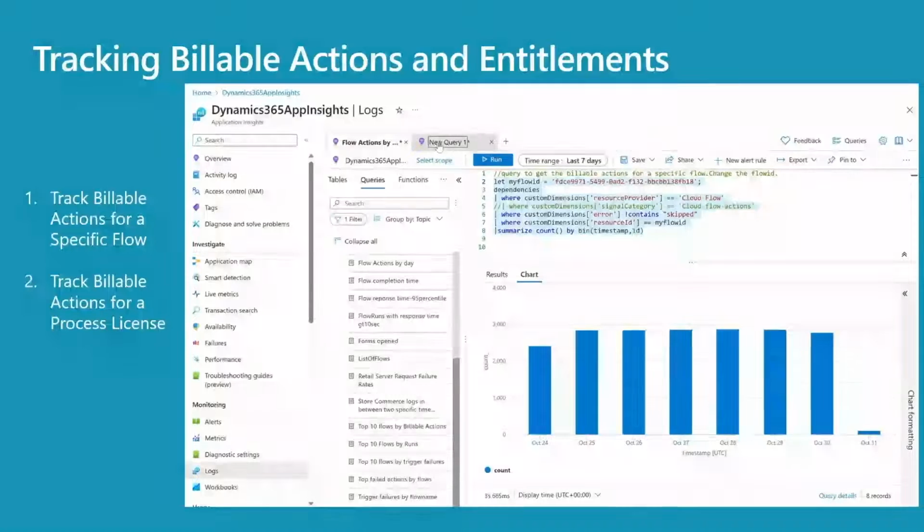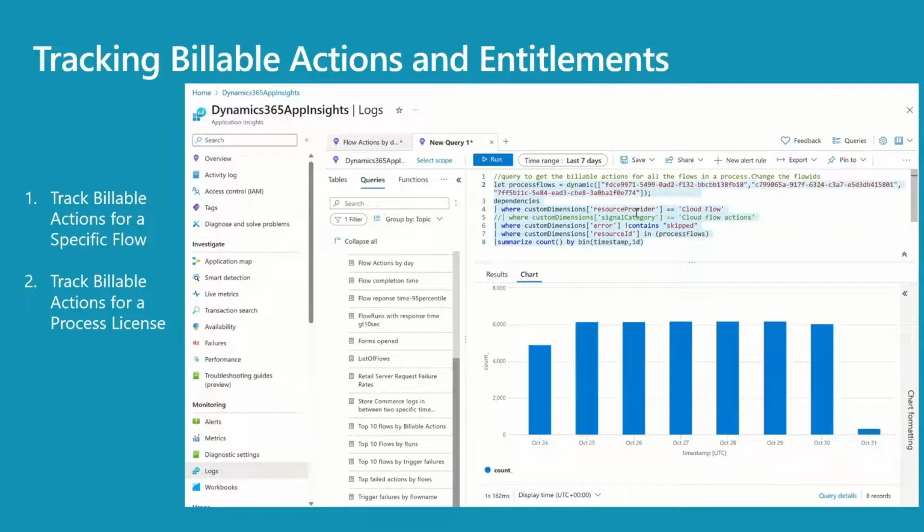The second query here will return the aggregate of billable actions for all the flows in a specific process or process license. We don't have any report at the moment to achieve that, so this can be a good solution. Here, you add all your flow IDs in that specific process to the process flow array, and you can get the aggregates of all these flows.